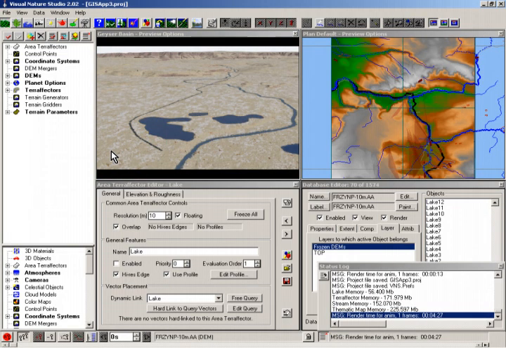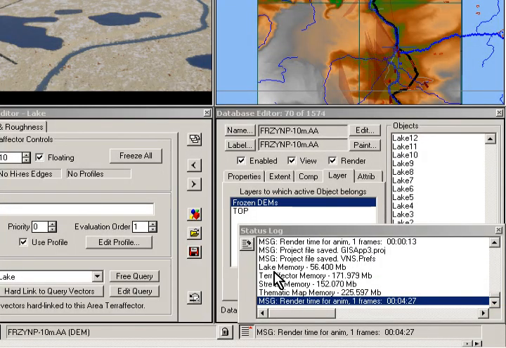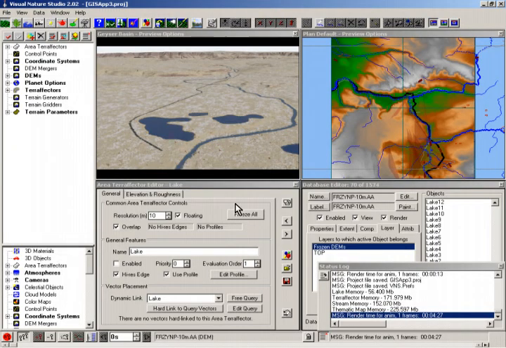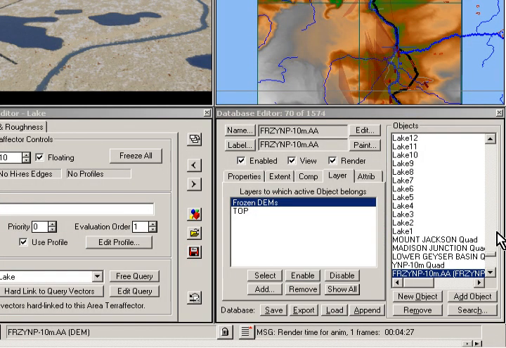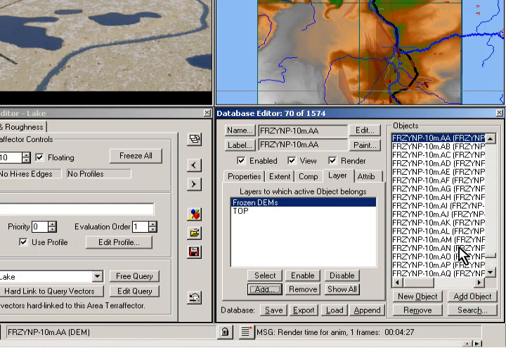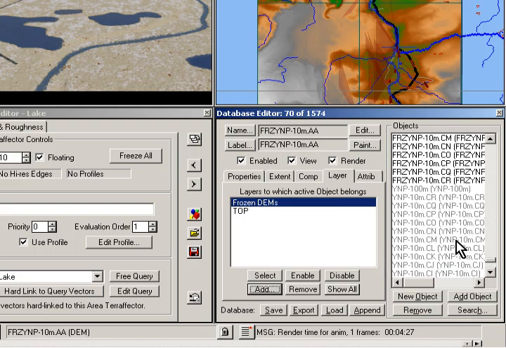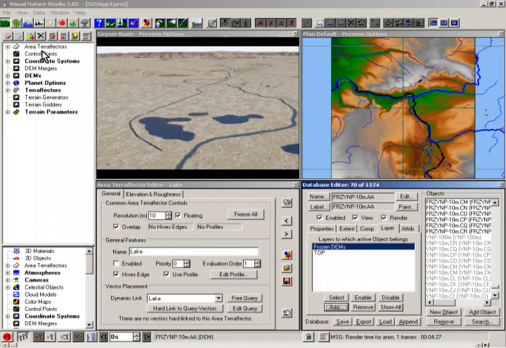The lake area Terraffector has been disabled, so the log shows no area Terraffector memory use. Lake beds are now a permanent feature of the enabled frozen DIMs. Should we want to revert to the original DIMs and change the lake area Terraffector, we only need to disable the frozen DIMs, enable the original YNP-10M DIMs, and enable the lake area Terraffector.